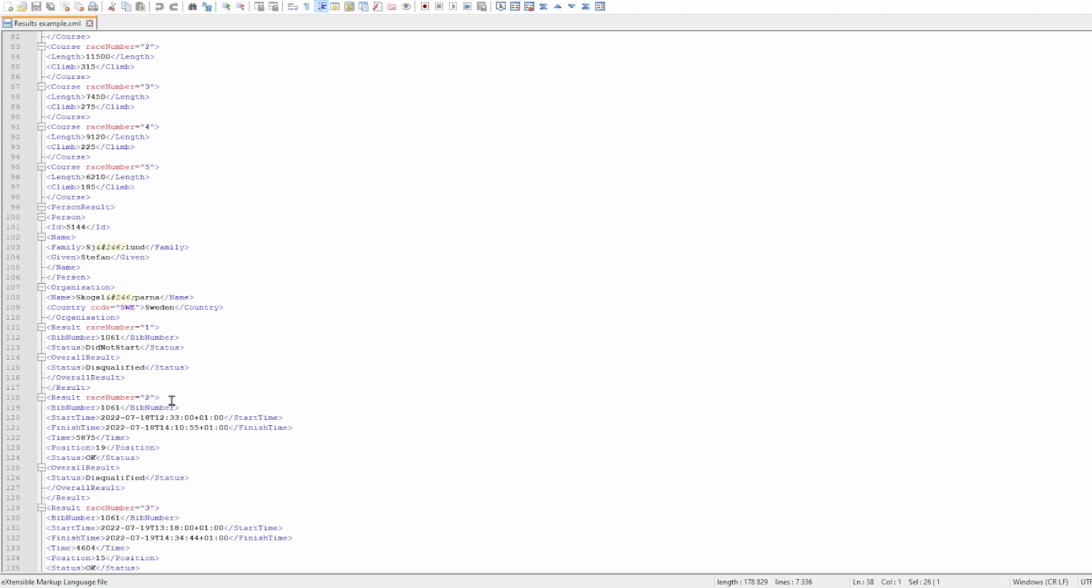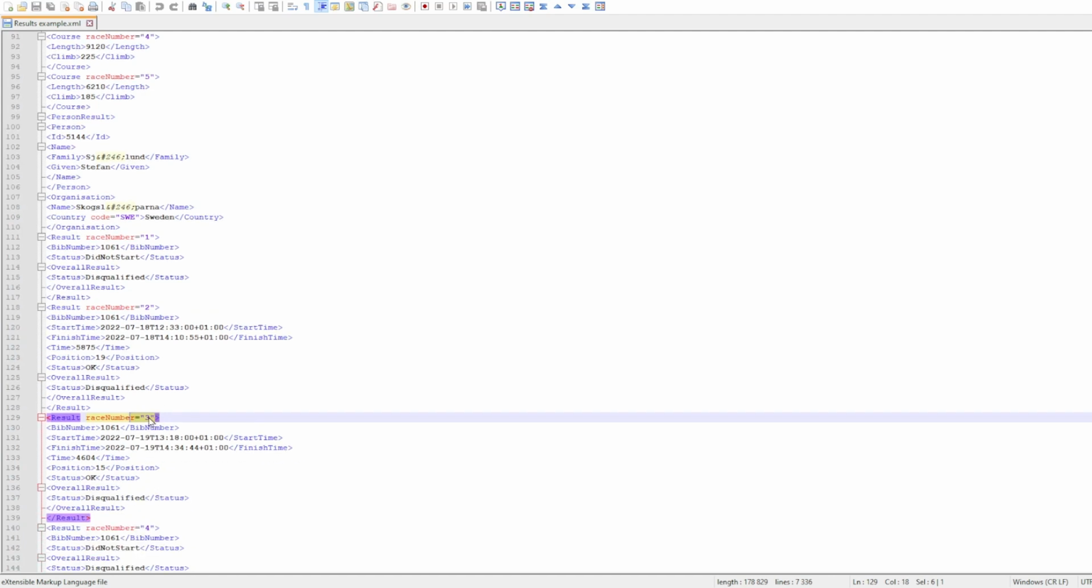And also all runners have this in their section, race number 1, race number 2, race number 3, etc. So for the correct day you need to be sure that it is changed to 1, or you can remove it like this, because then it is the same as number 1.